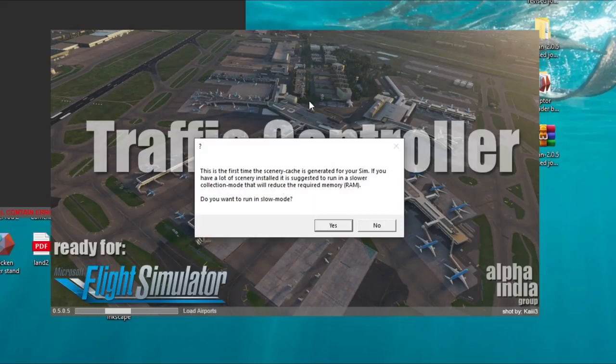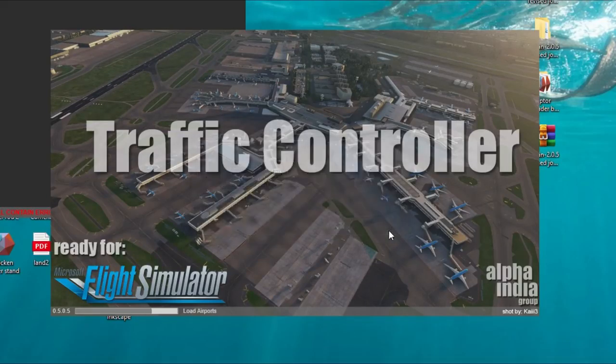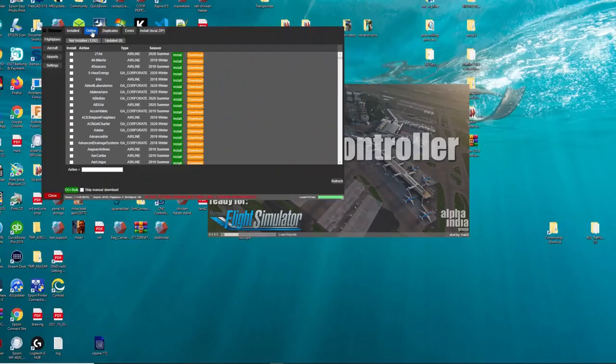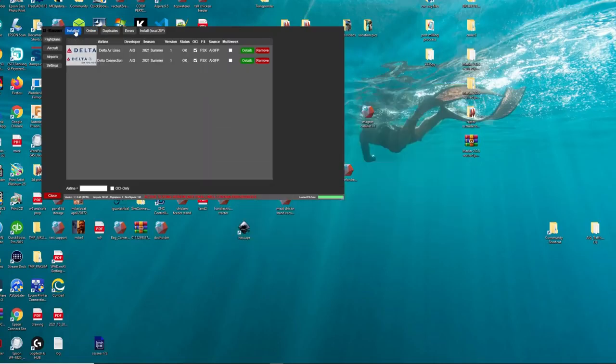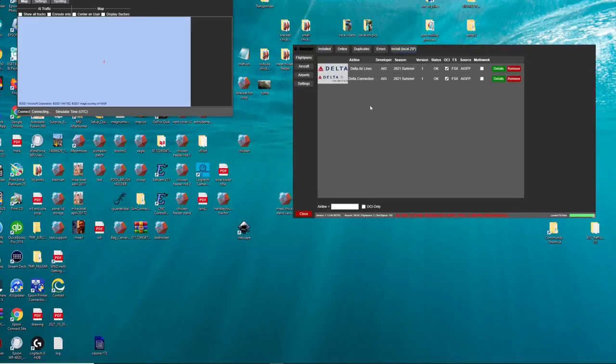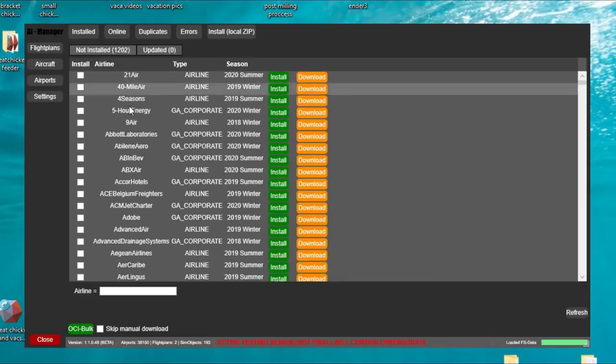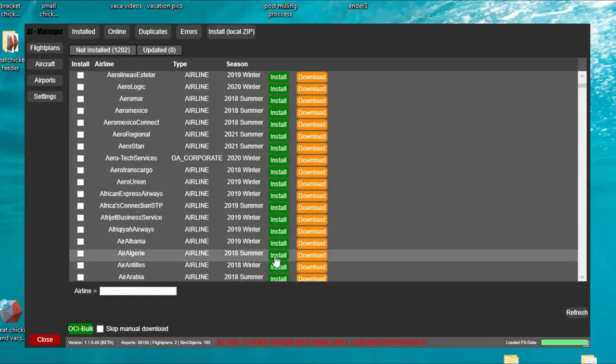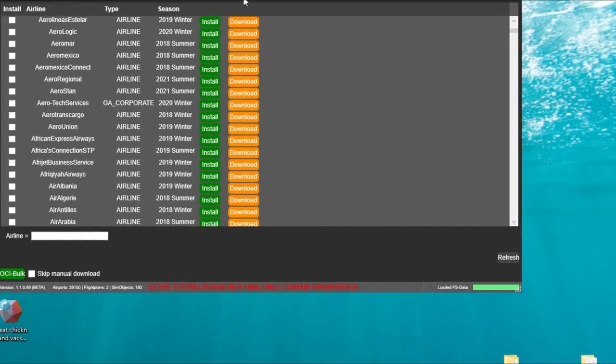It will also ask us if we want to run into slow mode depending on your PC, so we're going to just hit the no button and allow that to continue to load. Now, this particular program doesn't take as long as the AIG Manager software. All the liveries that you download in the AIG Manager, if you go over here to Installed, it will show you all the different liveries that you have installed on your AIG Manager. And again, you can add to this at any time that you want. All you need to do is come down, select your airline, hit install, and go through that same process again.